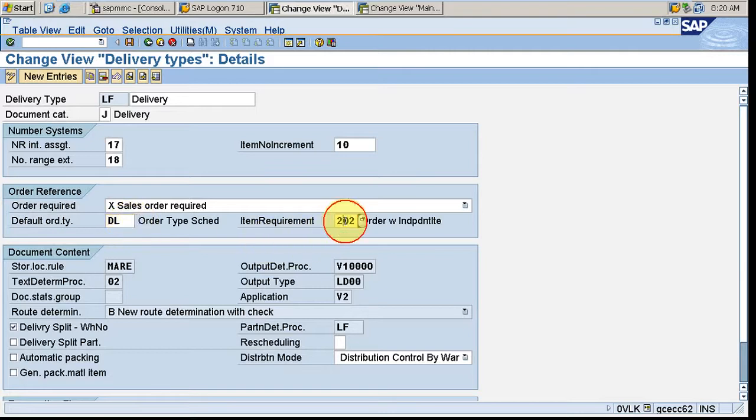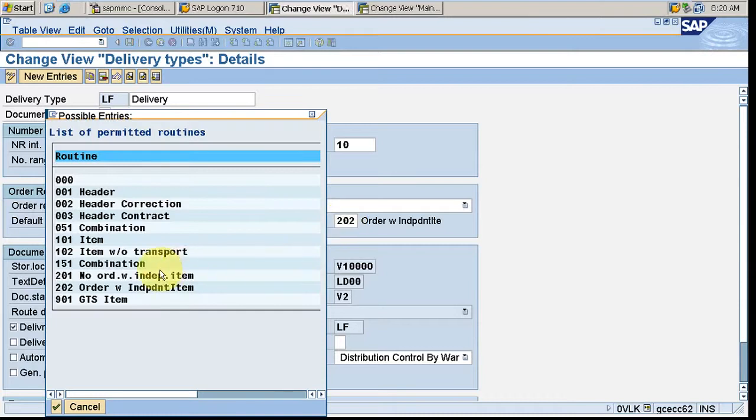Okay, so next is item requirement. We will have 201 and 202. Let me show you. Yeah, you see this 201 and 202. See, this will control whether to add a new line item in the delivery document or not. That means I already have 10 items. If I want to add the 11th item, that is controlled here, whether to allow or not. Okay, 202 it will allow, and 201 it will not allow.